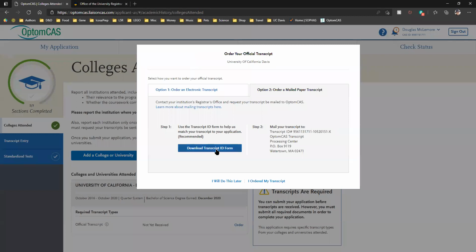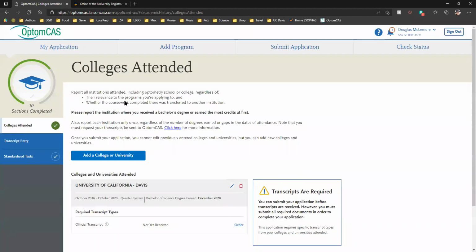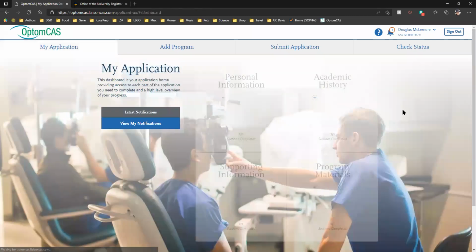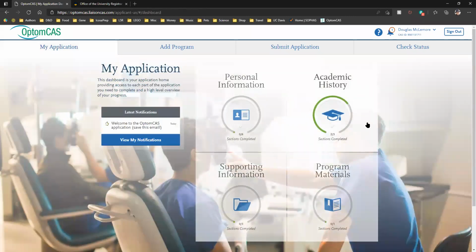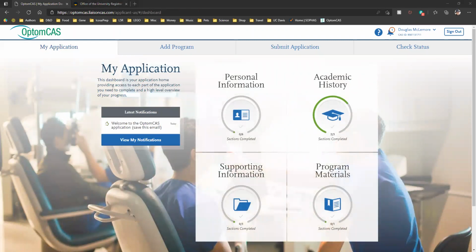All righty. So let's get out of here. I think I'm stuck. I'll do this later. There we go. So academic history, any questions on that portion of the application? No, everything sounds pretty clear.